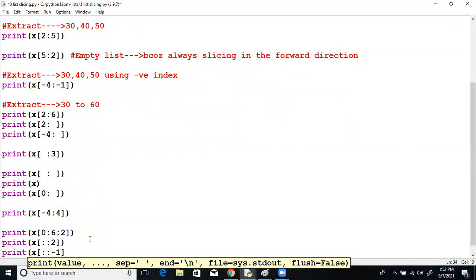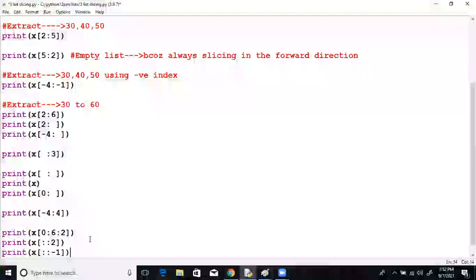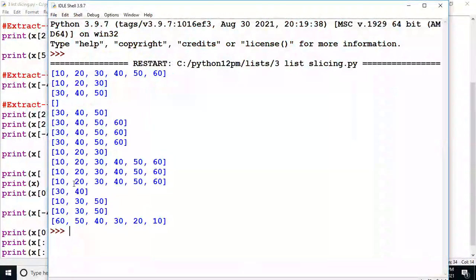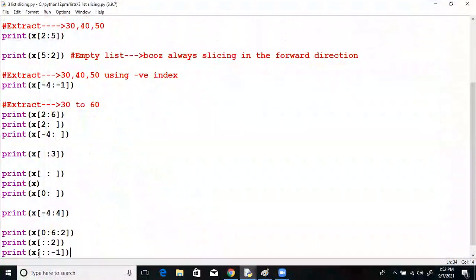Now tell me the output. It is the entire list in reversed order. This is nothing but reversing a list: 60, 50, 40, 30, 20, 10. With -1 step, this reverses a list, right?